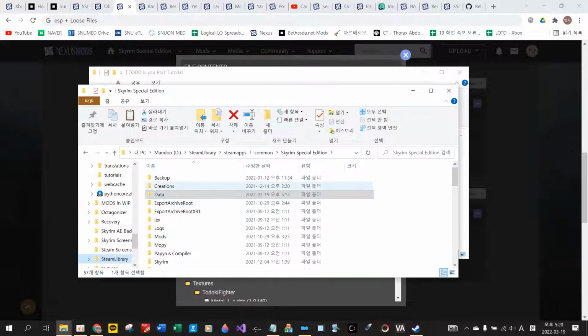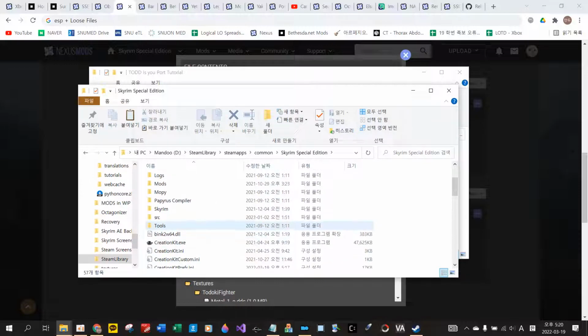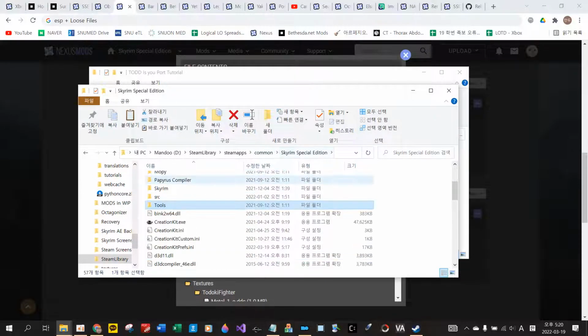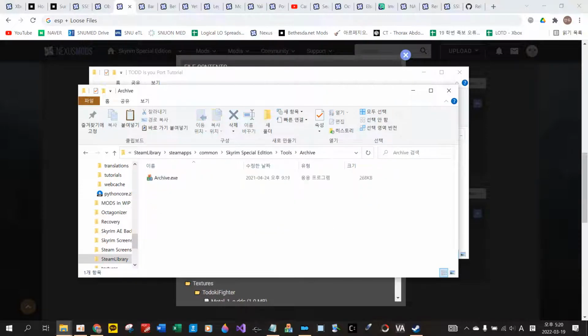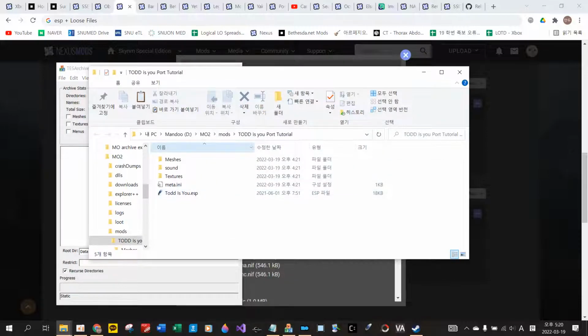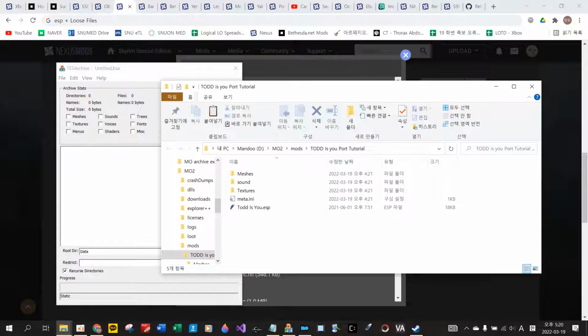And you can find it in the Skyrim Special Edition directory. Go to Tools right here, Steam Apps Common SSE Tools, Archive, Archive.exe. I have it pinned right here, so I'm just gonna click this. This is the tool you need.